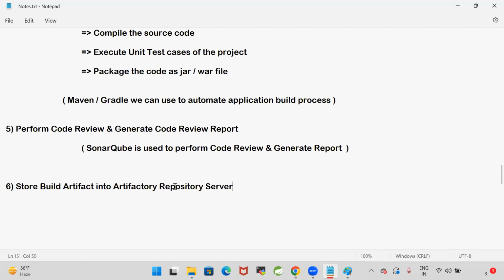So what is the meaning of storing the build artifact? Whatever jar file or war file we are creating for the project, we store it for backup. That is called our artifact. Whenever we perform the build process, an artifact will be created: a jar file or war file will be created by Maven.